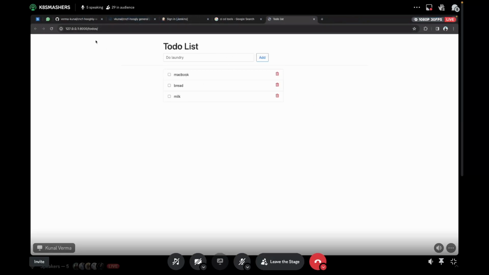You can choose any application you want. I have chosen a Django to-do list, pretty simple one. You can add your to-do items. Let's say, hello. You can add your to-do items. You can cut it. If you have done this, you can delete the item. And this is the simple application that I'll use in my case.